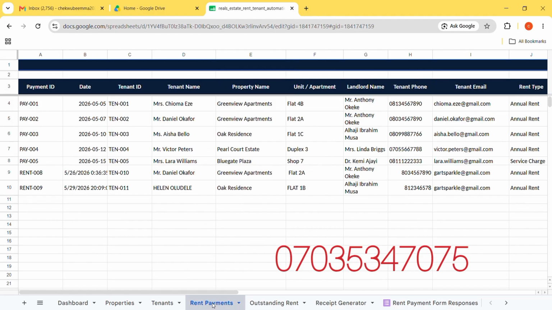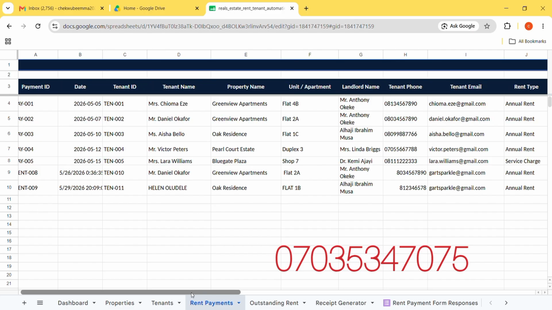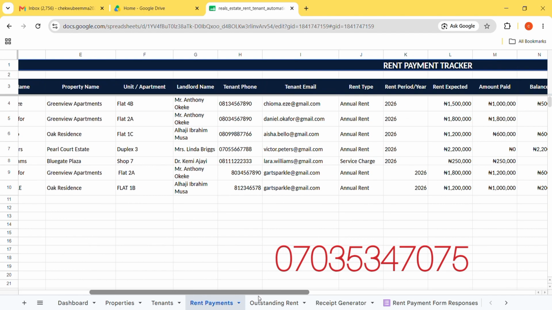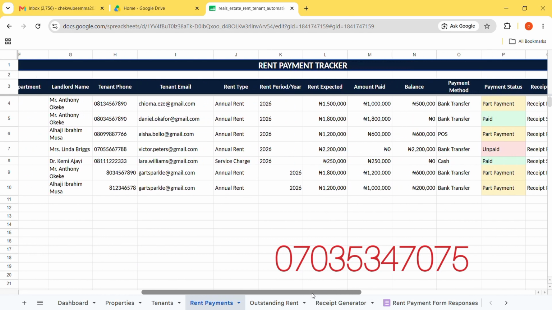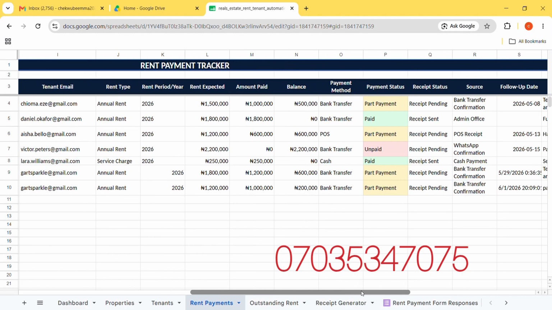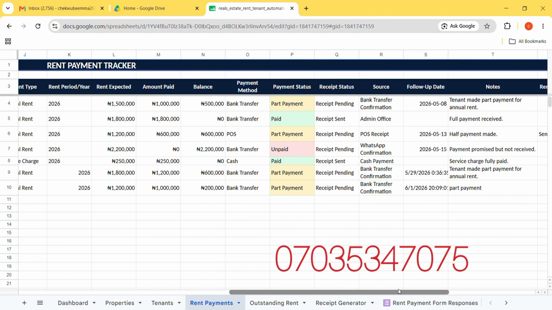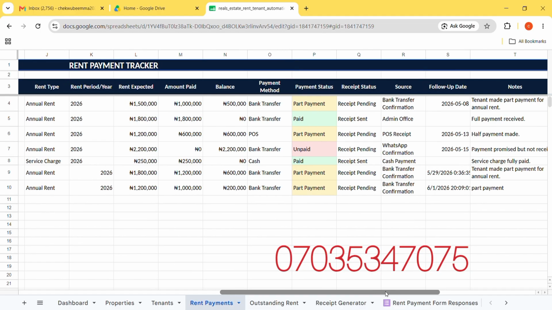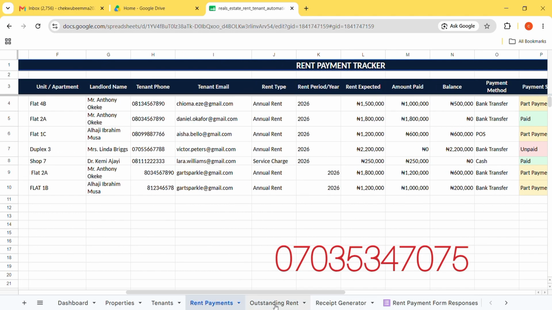Let's look at the rent payment tracker. Every rent payment is recorded here. Remember, you are not the one recording it. There is a way to record it in a few seconds. You can easily see the rent expected, the amount paid, outstanding balance, the payment status, the receipt status, and the follow-up dates. The follow-up, you are not the one doing it. The system is doing the follow-up automatically. So at any time, you know exactly who has paid and who still owes rent.